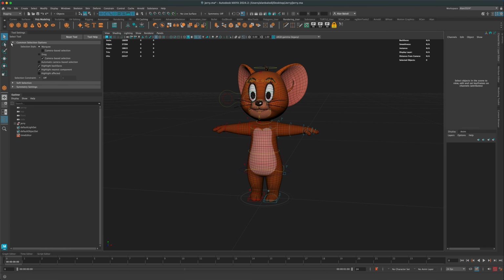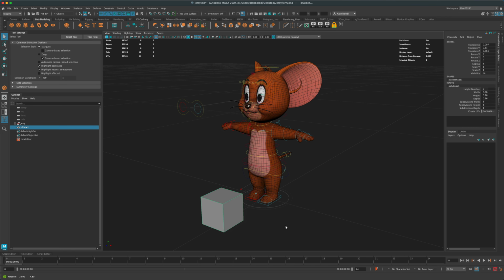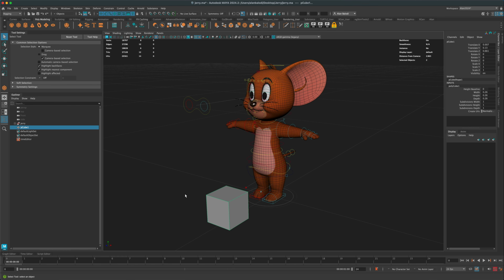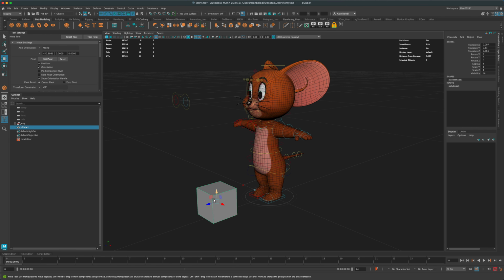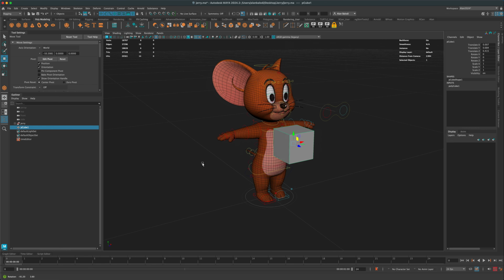So what I'm going to do is simply grab a box and drag a box right in the center. And all I want to do is take this box and move it, obviously, a little bit closer to my character. So right here is fine.